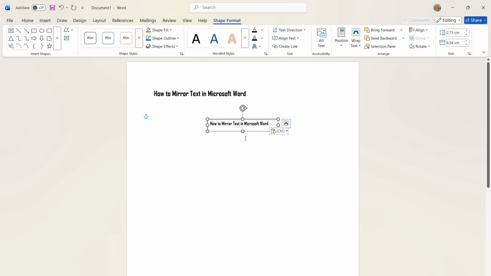Begin by clicking on the border of the text box, not the text inside it. It's crucial to click the whole text box frame rather than highlighting the text itself, as mirroring functions apply to the entire box, not to the text content alone. After selecting the text box correctly, move over to the Shape Format tab, which might also appear as Drawing Tools Format, depending on the version you're using.